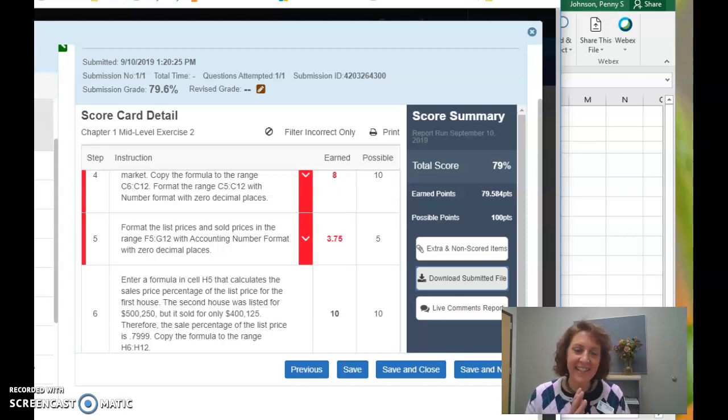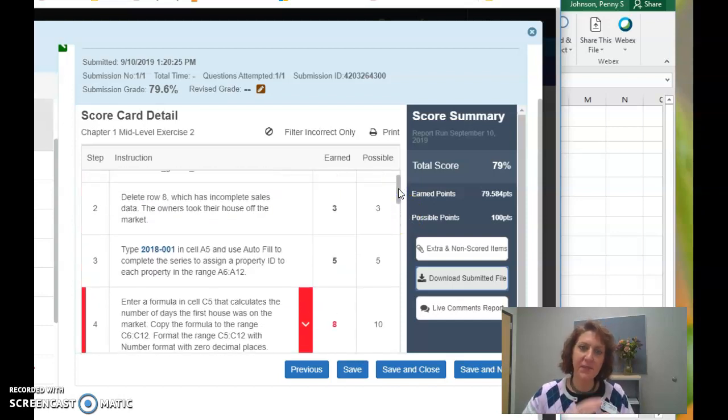Hi there, let's take a look at your submission for the Chapter 1 mid-level. So you can see on the screen I have already displayed the results from your submission to the My IT Lab system. I want you to log into our Blackboard site, advance to My IT Lab, and take a look at the results there for the Chapter 1 mid-level.